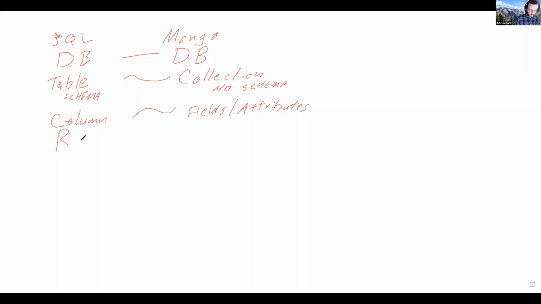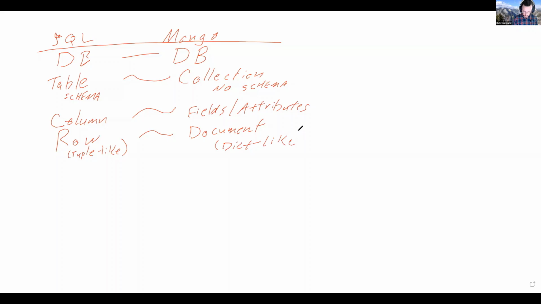So then the rows in SQL, I should put a line there too. The rows in SQL are kind of like documents inside Mongo. And so rows are tuple-like. Right, in fact, if you read the literature on databases, they actually use the word tuple for a row. So they'll say that a select statement gives you back a result set of tuples. Documents are dict-like. Right? Because each document could have different fields in it, then you really need a dictionary. You can't just go with the positions within the document.